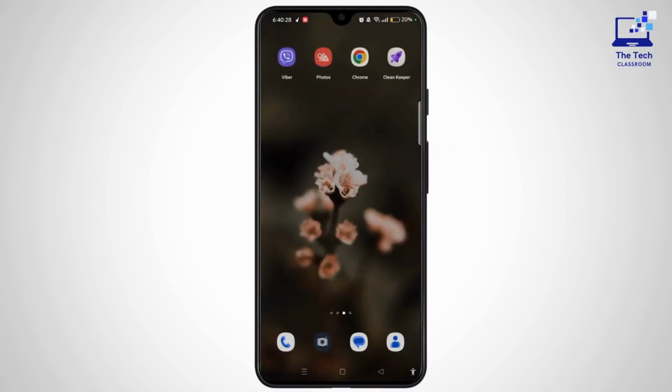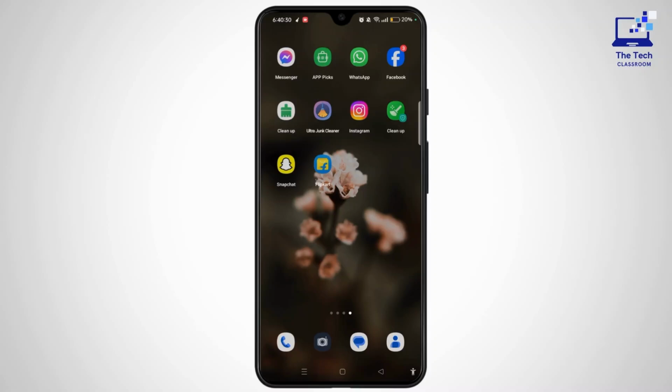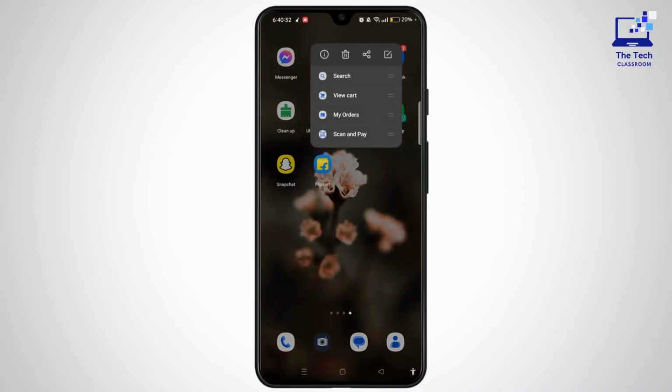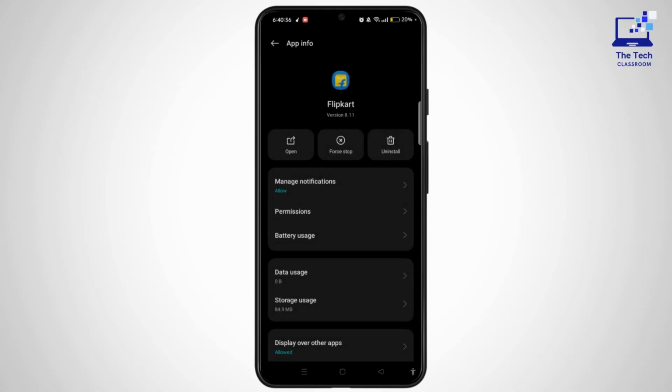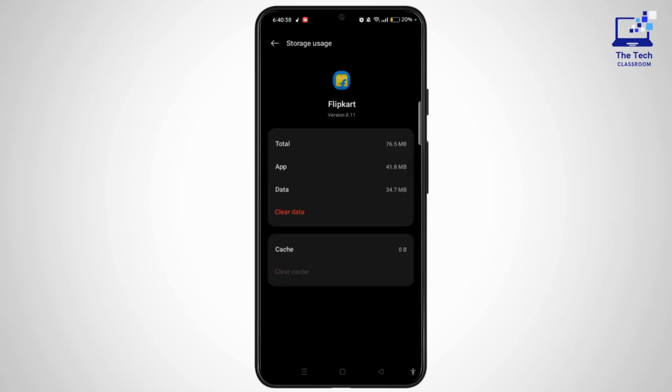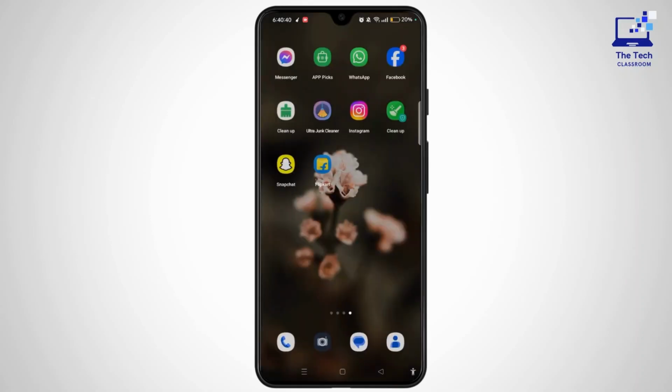Another thing is simply clear the cache. For that, long press on the application and tap the i icon to get access to the app info section of Flipkart. Select storage usage and tap clear cache. Following all the steps, you can easily fix Flipkart cash on delivery not available.